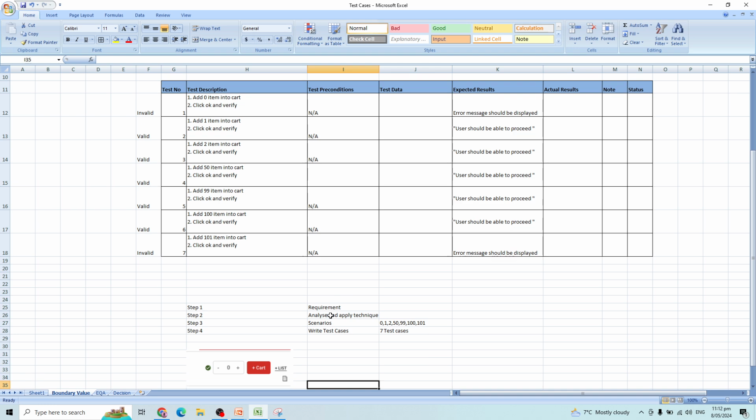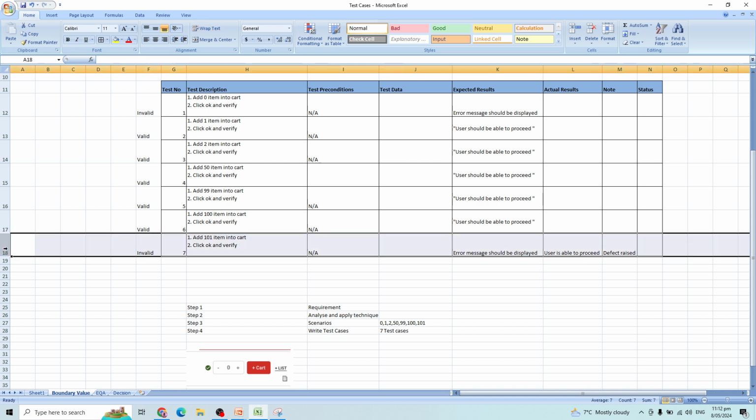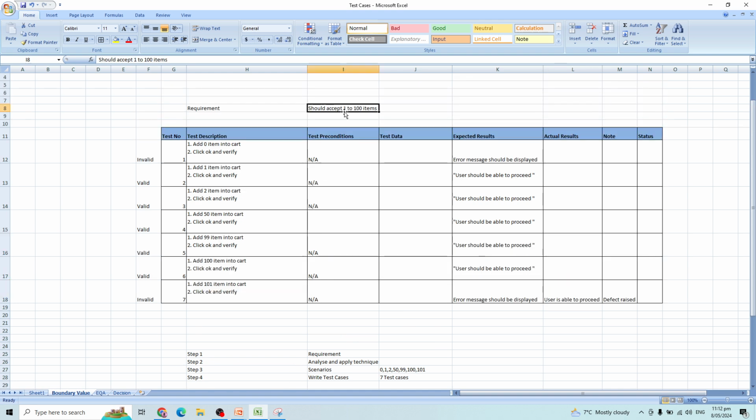And what else? Let's consider what the advantage of it is. Most likely, we may get some issues. For example, when I enter 101, sometimes the actual result will be that the user is able to proceed. This is how a defect comes into the picture. So you can say a defect is raised. We'll talk to the development team and say, okay guys, when I enter 101 into the cart, I'm expecting an error message to be displayed, but unfortunately I'm able to proceed, which is wrong, because as per requirement it should accept 1 to 100. As it is accepting more than that, I'm raising a defect.